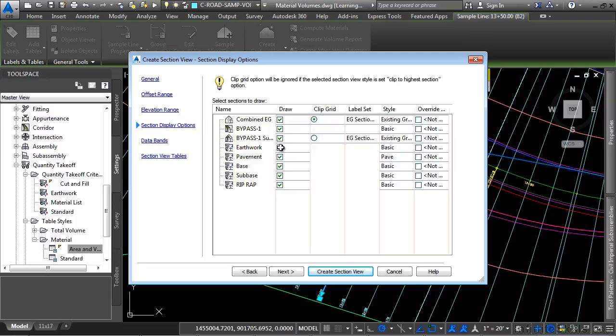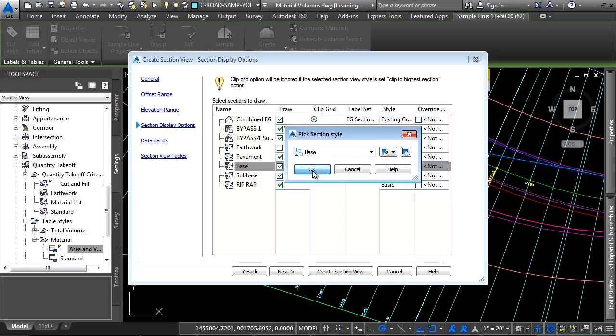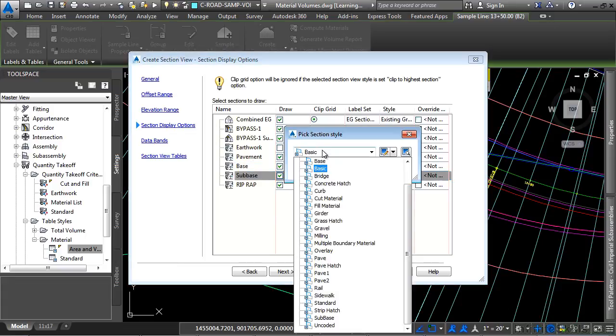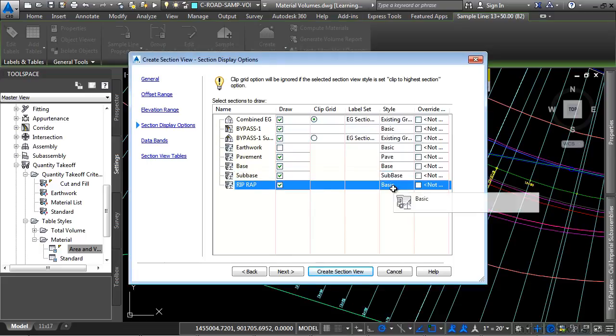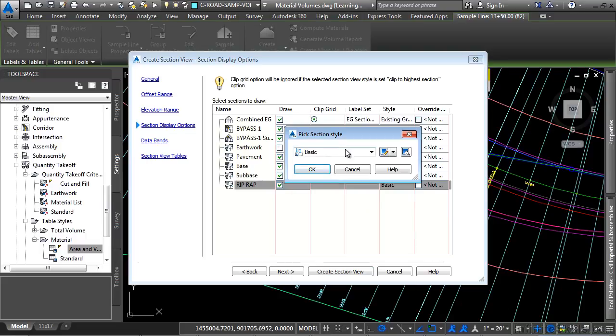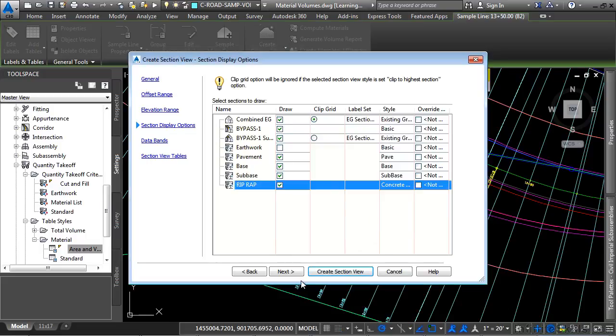First off, let's go ahead and toggle off earthwork as we don't want that one in this section view. We do want to keep the rest of these here, and notice how you can pick a style for them to display a certain way. Let's go ahead and click on the base material here, and we'll go ahead and change this to the actual shape style that's going to be used. Click on the subbase one, and we'll go ahead and choose subbase. Click OK. And then for the riprap, we'll go ahead and click on the style dropdown. And for the one here, let's go ahead and pick concrete hatch. Click OK, and then click Next again.